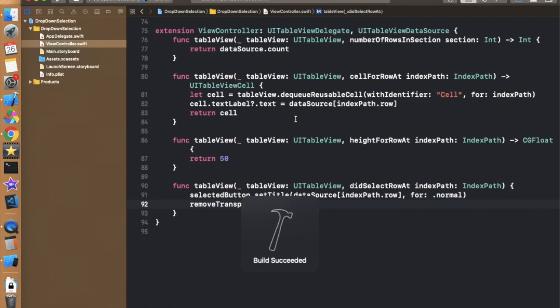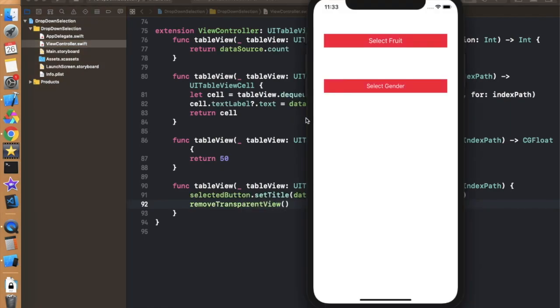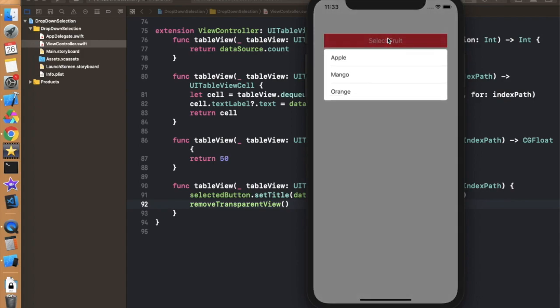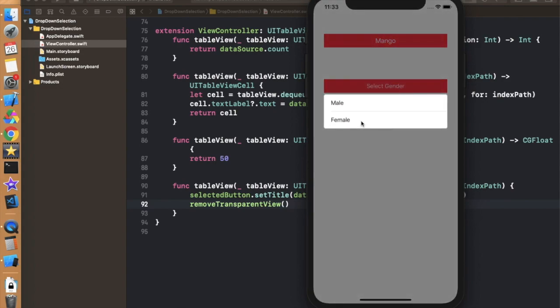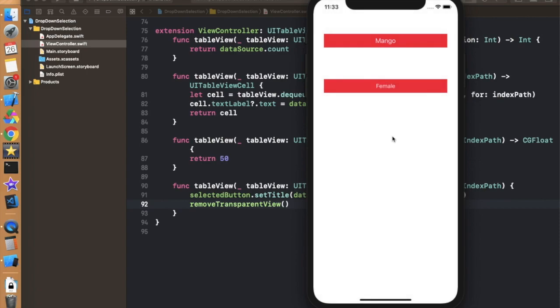So let's look at the final product of what we have learned today. So we have two buttons, and as I click on this, it's completely working fine. Click on any of the fruits, it will show as a label. Now just click on gender and female, so it's completely working fine. And this is really a cool functionality. You guys go and change these functionalities according to your need.